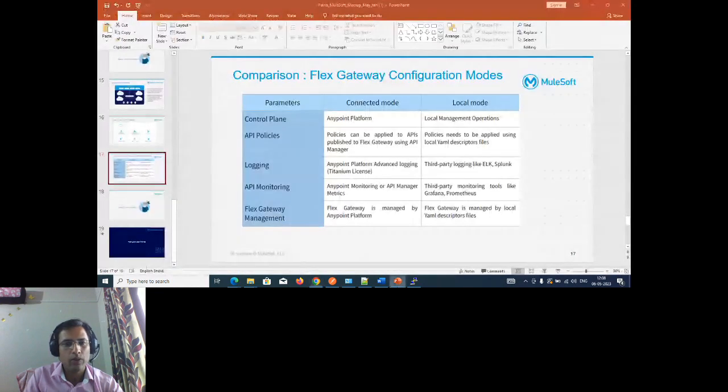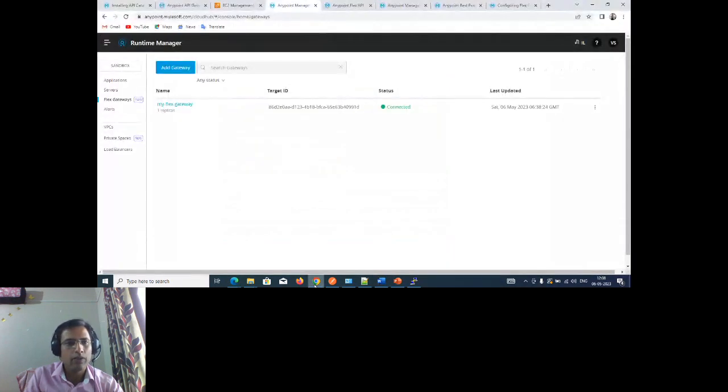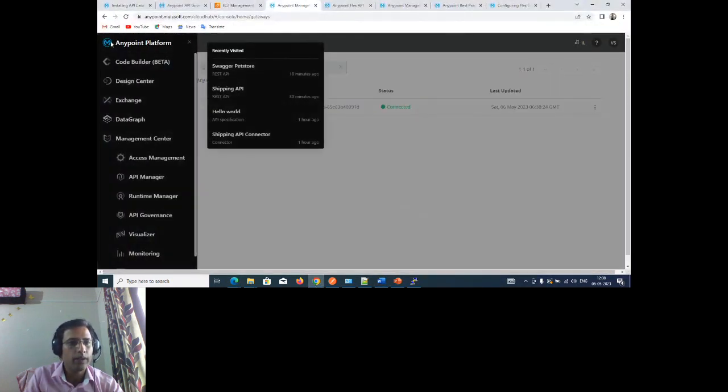Okay, so we have completed all the steps over here, from setting up the EC2 instance on AWS, connecting it, creating the connected app, installing, registering, and starting the Flex gateway. The next step is the last step, which is adding the API, and then testing and securing it. So for this, just go to the API manager.